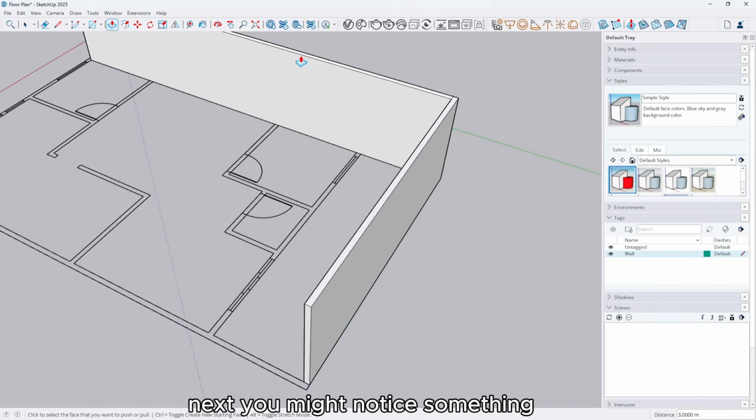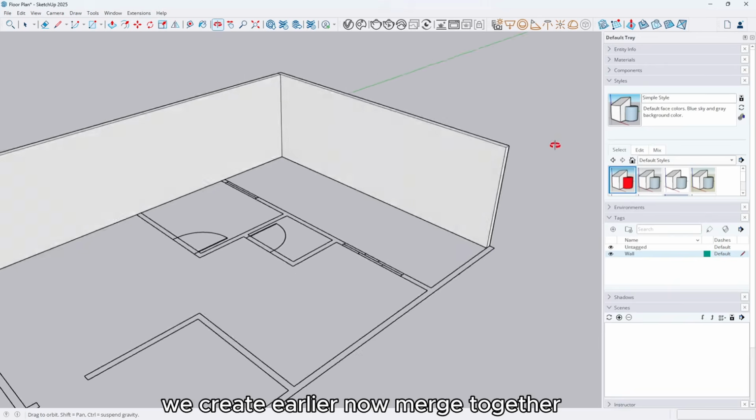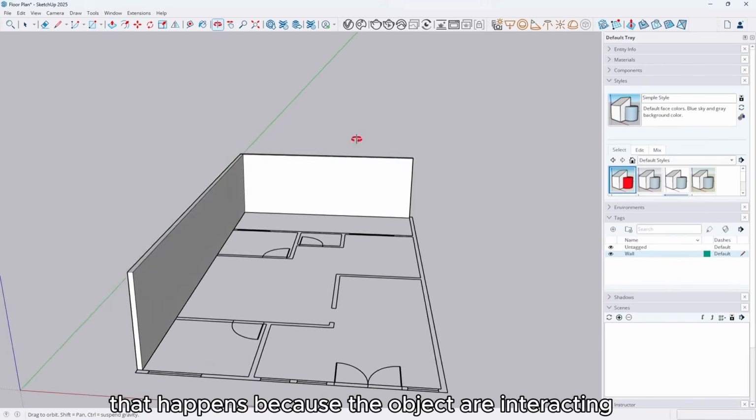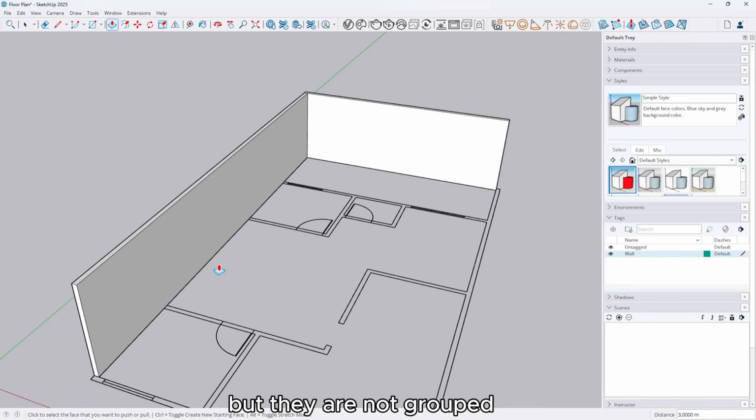Next, you might notice something. The two separate objects we created earlier now merge together. That happens because the objects are interacting, but they are not grouped.